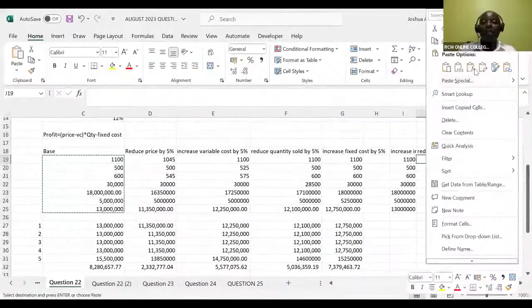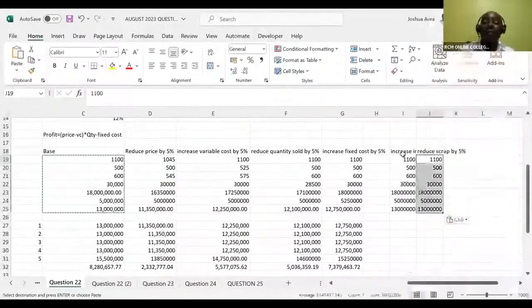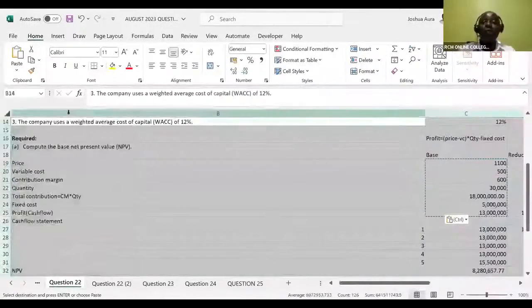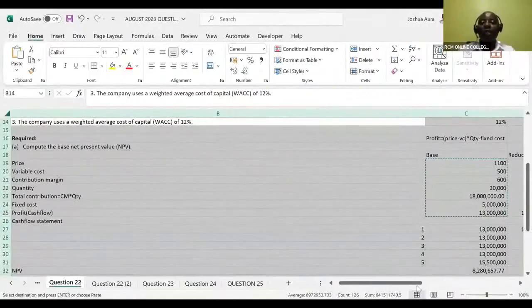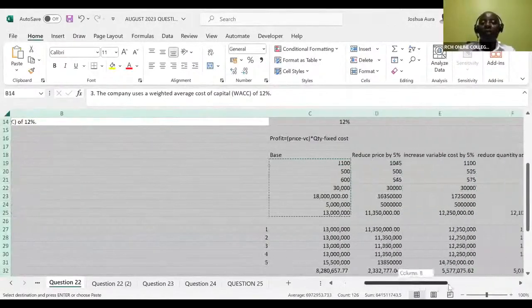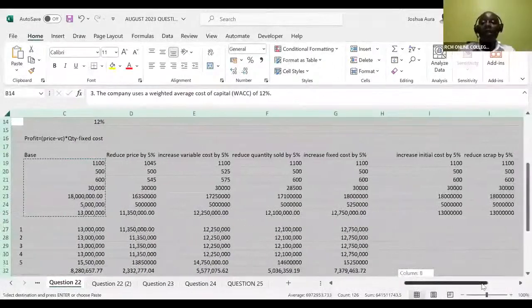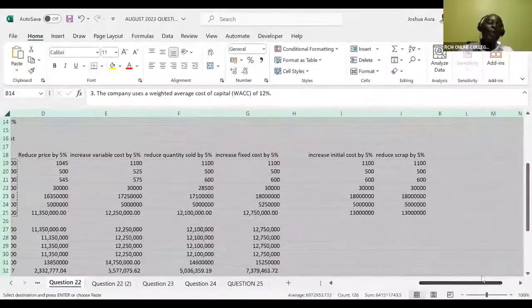Right click like that. Ladies and gentlemen, once I've done that, then I'll remember here I was required to do something. The second most here, I was required to increase the initial cost by 5%. So initial cost, I know where it is. I've got no problem with it.